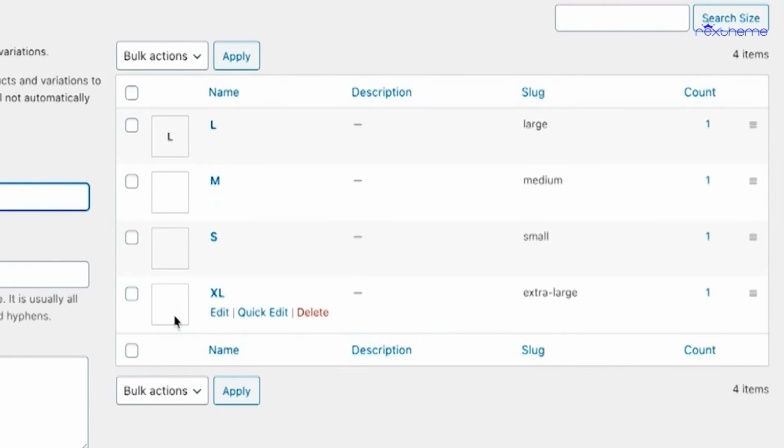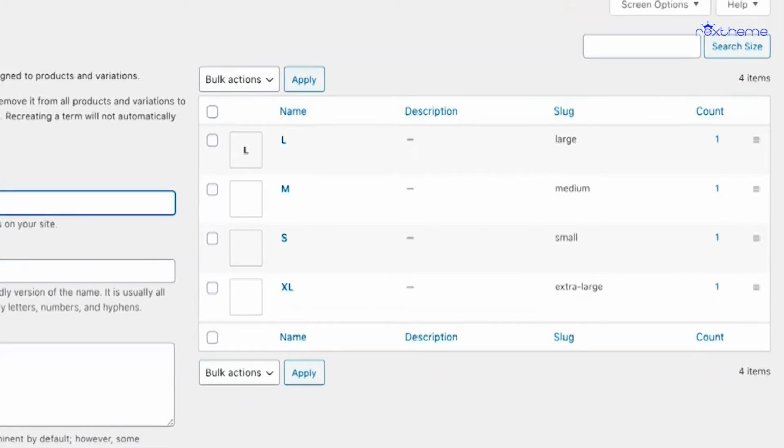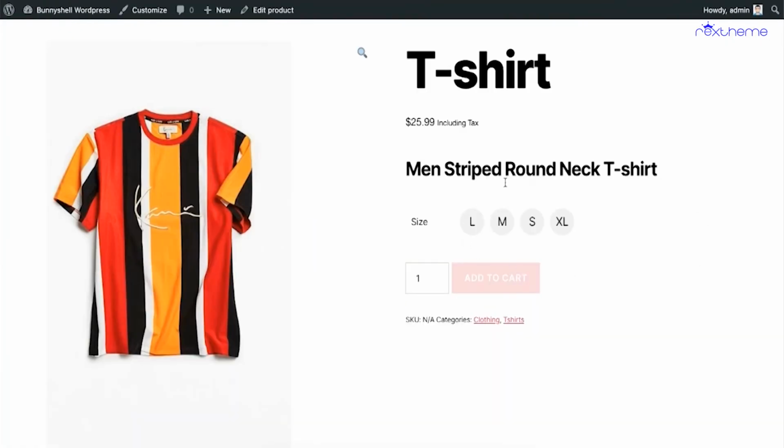So for any variable product that has variation using this attribute, their variants will be displayed in the form of label swatch, just like this.